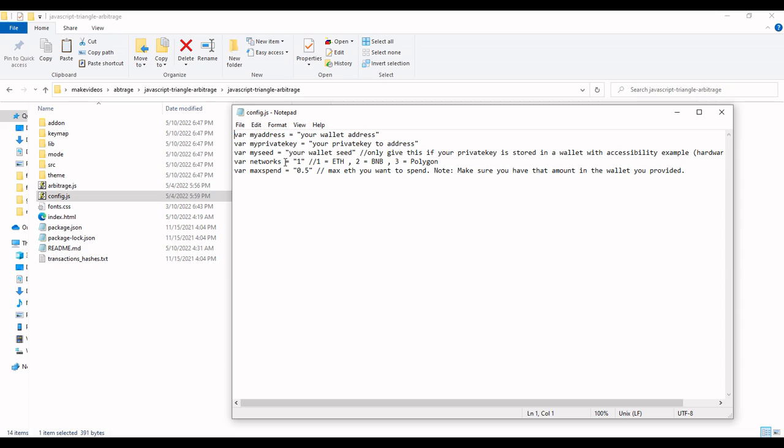And the networks, 1 for Ethereum, that's what I've been using, 2 for BNB, and 3 for Polygon. And the max spend. So this is what I was talking about. You can have as much Ethereum or BNB or Polygon inside your wallet, but the program will only utilize what you have here.